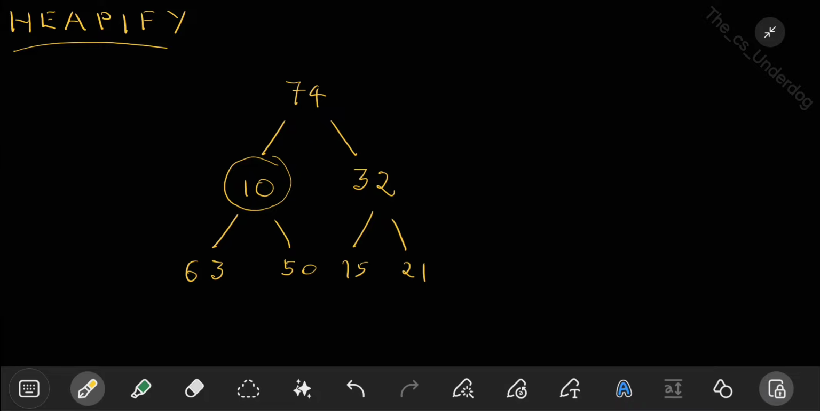When you apply on it, you will check 10 with its left child, which is 63, and the right child, which is 50. Is 10 the largest? 10 is not the largest. So you will see whichever is the largest. 63 is the largest among these three, which means you have to swap 10 with 63. So how will you swap it? You will swap 10 with 63. So 63 will come here. At this point, 10 has already reached the leaf, and any leaf by default follows heap property. So you no more have to call Heapify.